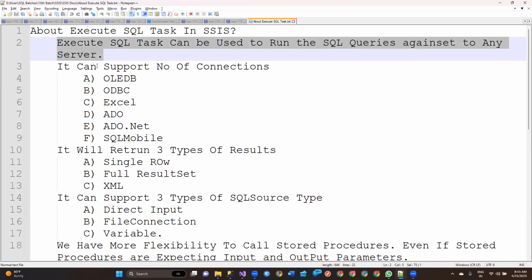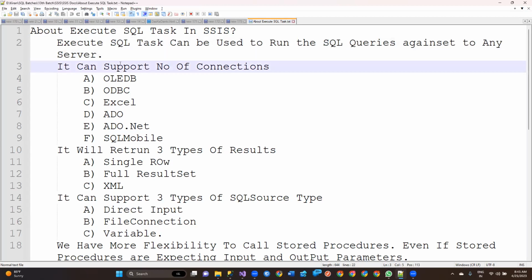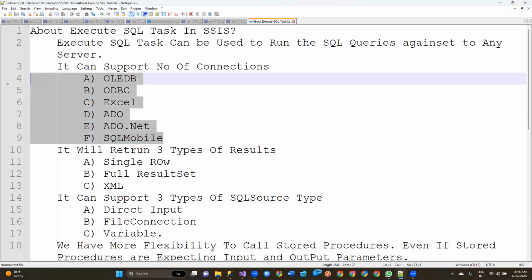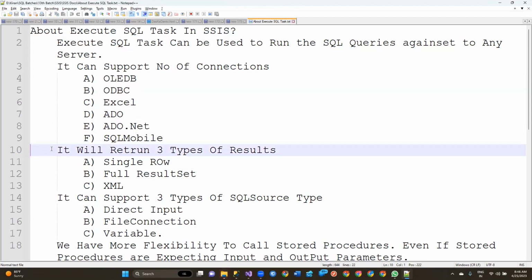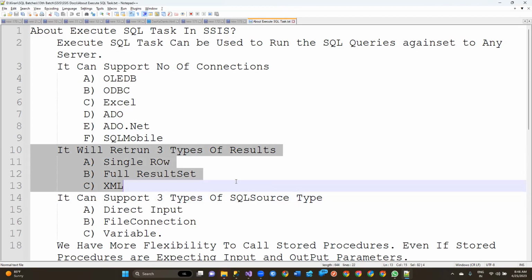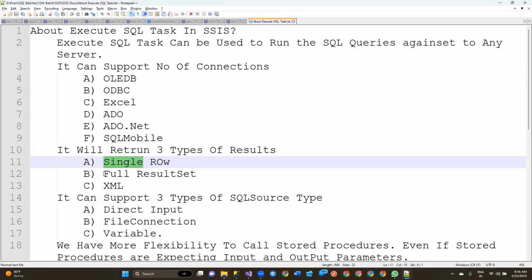queries against any server. Okay. So it will support a number of connections such as OLEDB, ODBC, Excel, ADO, ADO.NET, SQL Mobile. These many connections it will support. Okay. And after executing the SQL query, it will return the results in three ways. One is single row, or else full result set, or else XML.